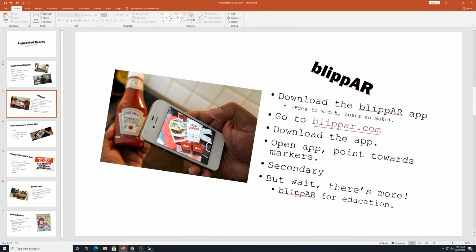A lot of companies do this, where it makes their product a little more interactive and gets you seeing all the different things you can use that product for.